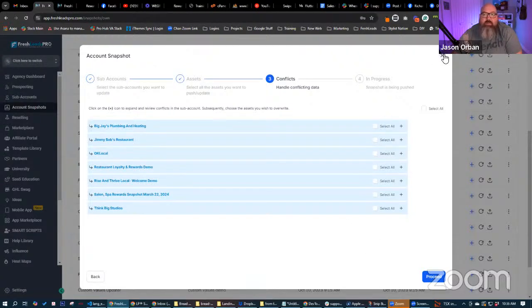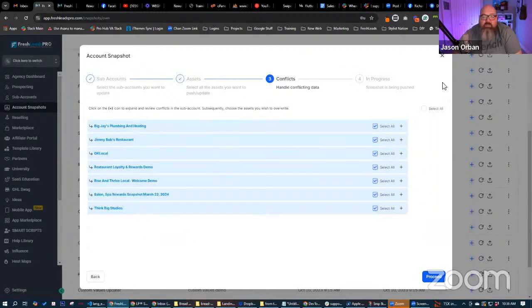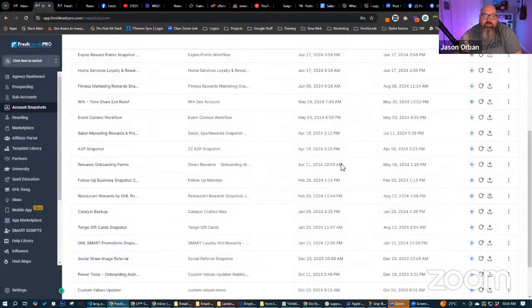And that's why it makes it more powerful to create the master one, because now we can update a bunch of our sub accounts all at the same time, rather than having to go through and update sub accounts individually. Okay, so then we just hit proceed, and then it would update those sub accounts with any changes we had made in our master snapshot.